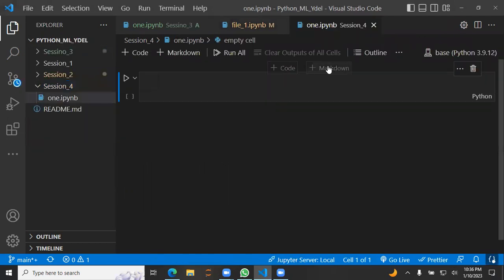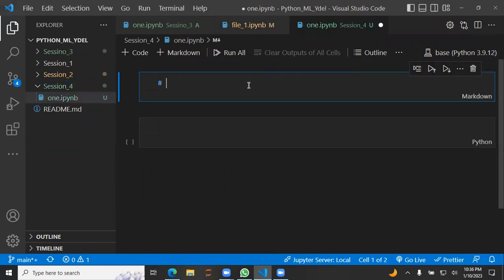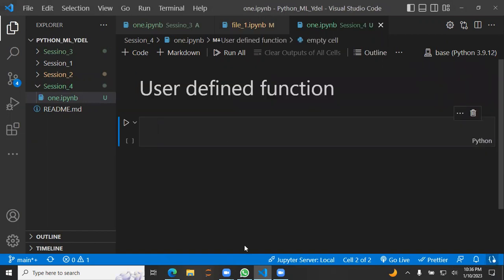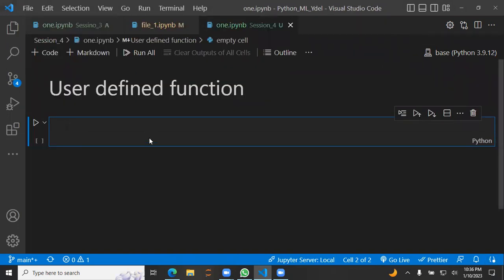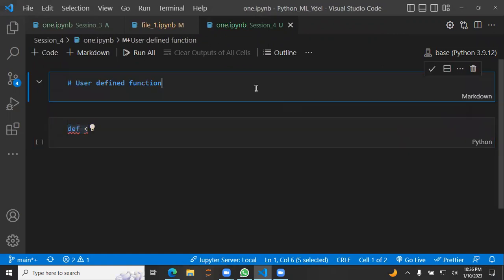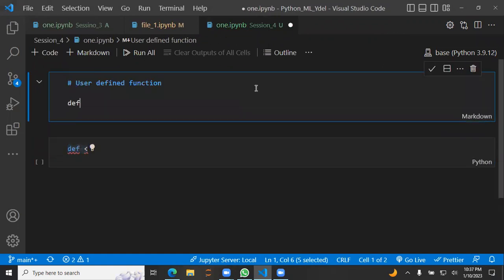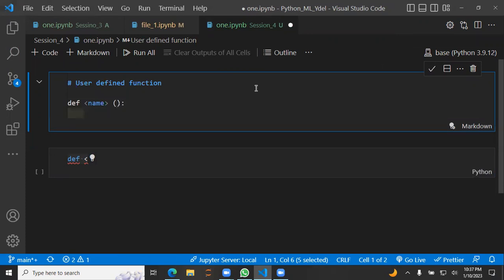So here we go. We need to add a marker: user defined functions. To define a function, there is a keyword called def. We define a function, and then we pass the name. Let's do a markup something like here. We use def, then we give the name of the function, then we use these two brackets, and after that we put a colon, and right here is the body of the function.